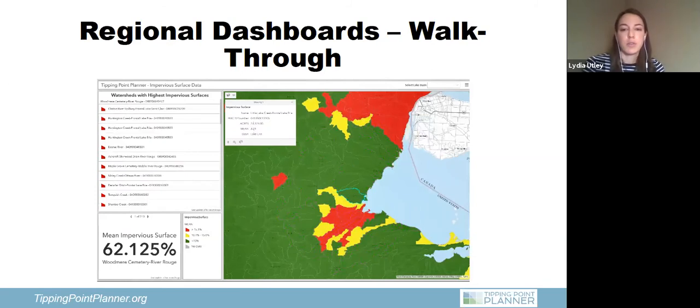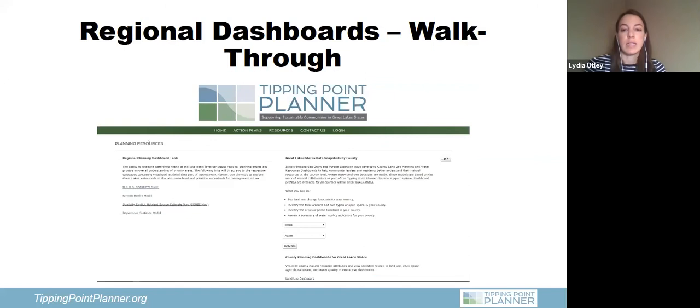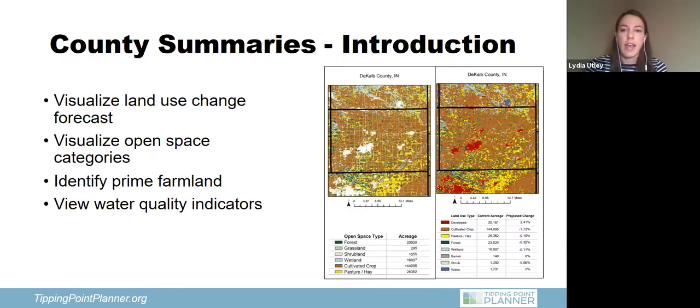And the user can select watersheds by basin or by their own selection, and then see where they fit on their mean impervious surface number. That's a summary of our dashboards at our regional level that provide a larger picture of the health of watersheds throughout the Great Lakes. Next is our county summaries through our snapshot PDFs and our dashboards.